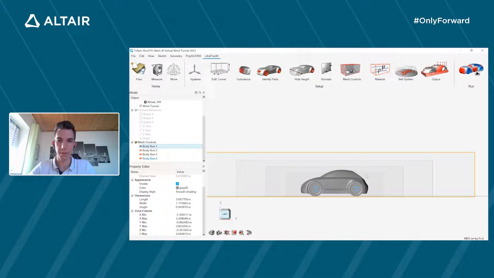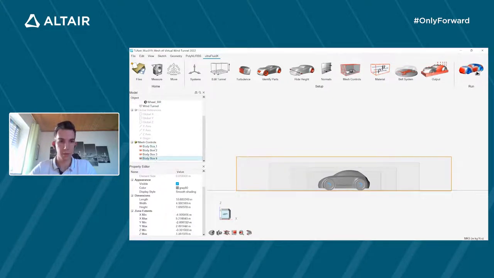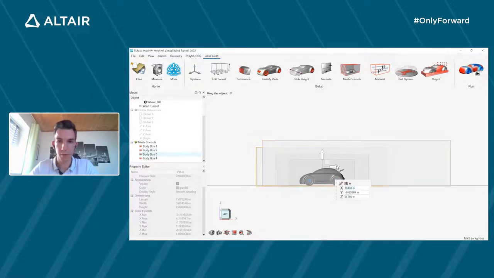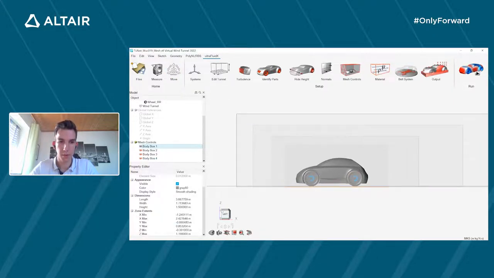So let's adjust the sizes of these boxes. Box one, we want a height of 1.5 meters. For box two, 1.8. Box three, maybe 2.2. And box four, 2.6 meters. And then because the wake of the car is more important than the area in front of it, I'm also going to move these boxes a little bit downstream. Okay, so that looks good to me.